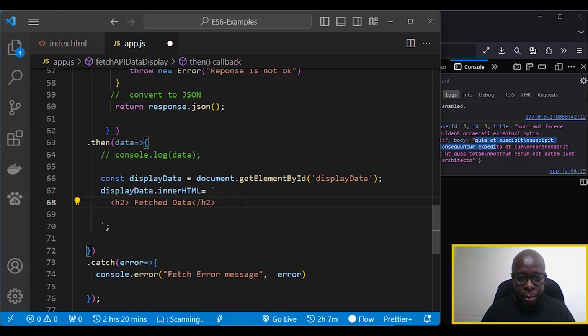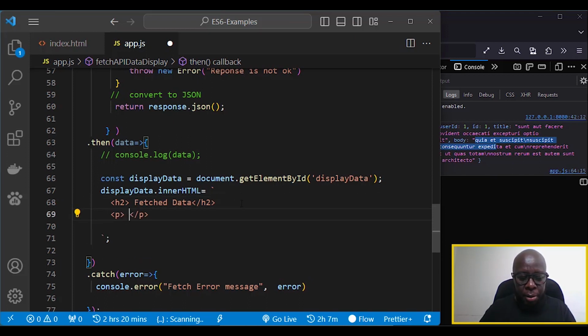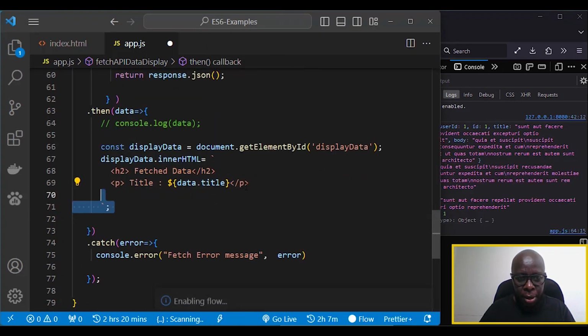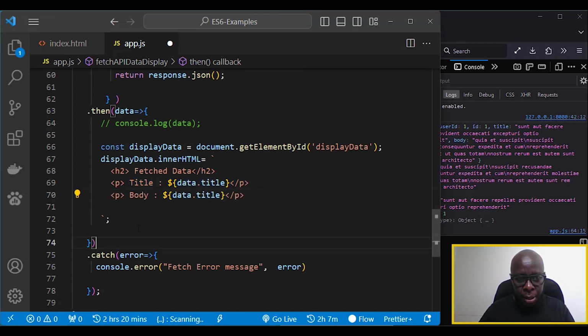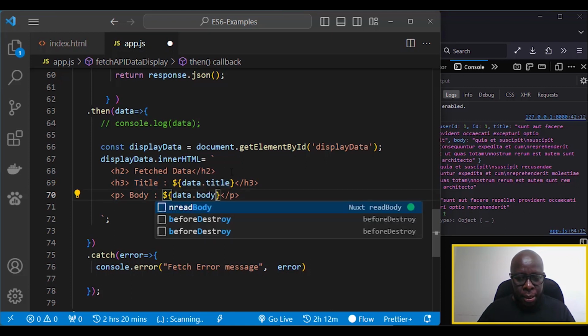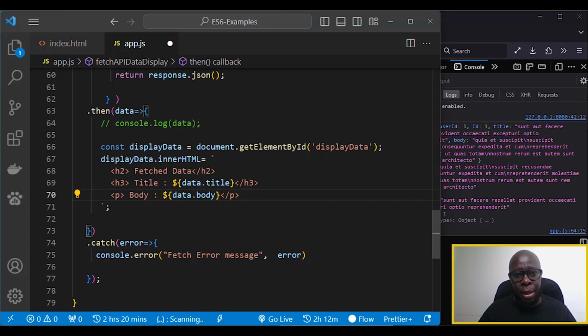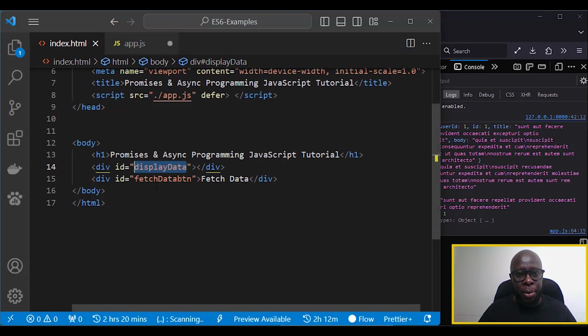Then in here we do a p tag. For this title we can simply pass in data, that's our object. Then this data has a title, so data.title. Then we can repeat this for the body since it has a body, but we change this to body. Then this can be an h3, data.body. Then I guess we are good. So we are putting this data directly into the HTML on this particular div. That's where we are putting the data.